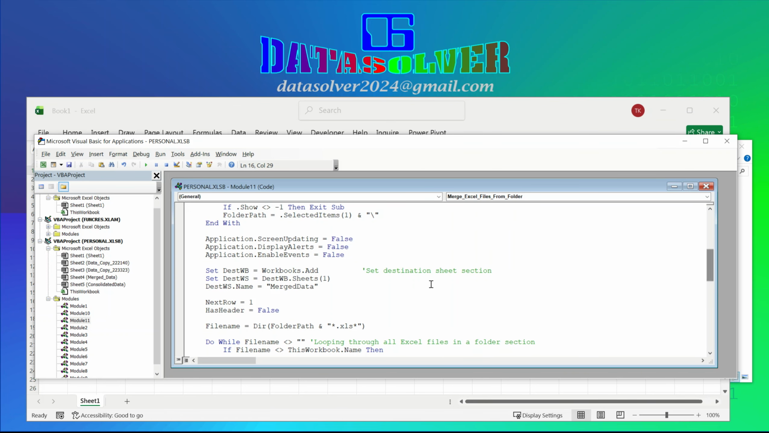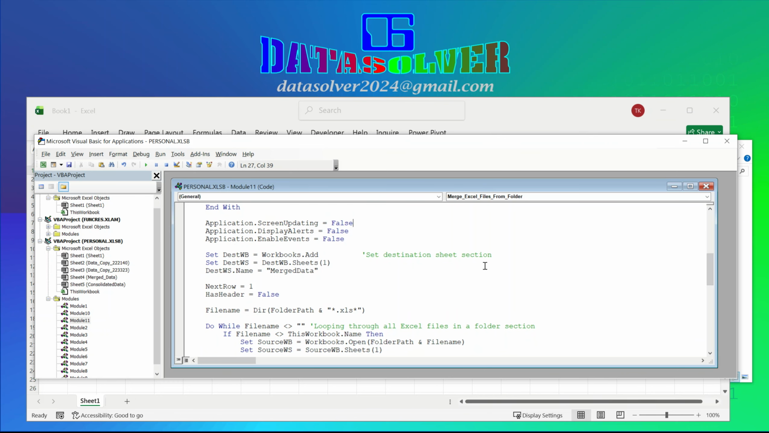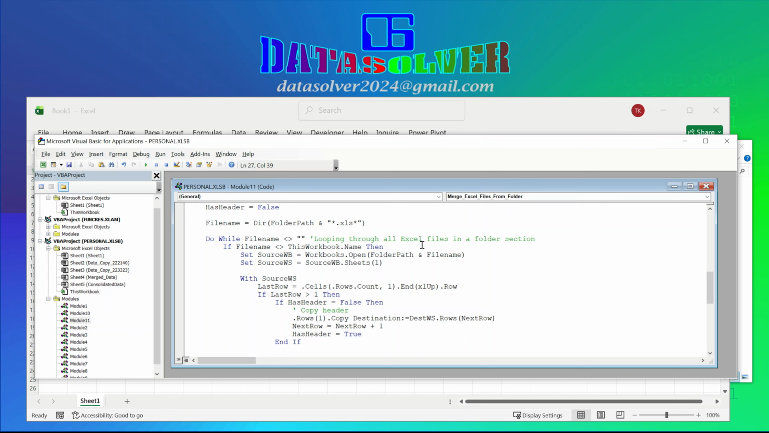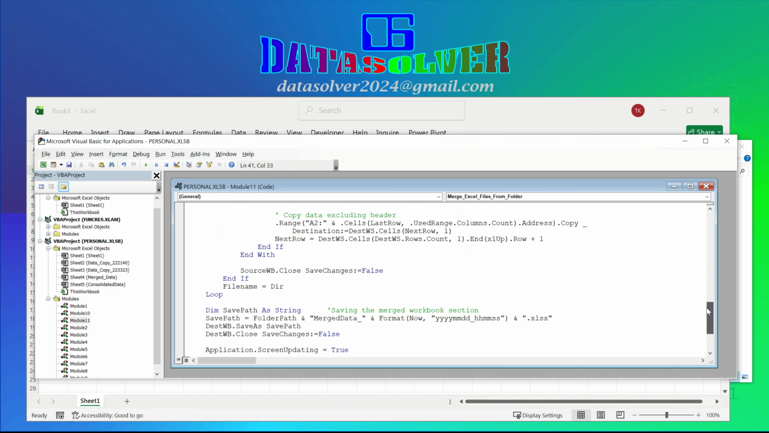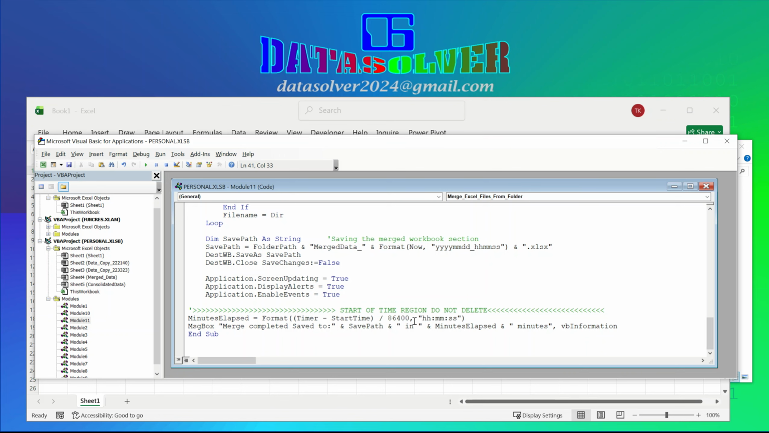Let me go to the other one. These are the set destination sheet section, and this is very crucial as well. Application.ScreenUpdating, Application.DisplayAlerts, Application.EnableEvents, everything was set to False. This just does not let you see what is going on. It's just working in the background. That's the essence of that code. And the other necessary section is looping through all Excel files in a folder. That's another section that you need to take note of. And the last sections are the timing section and the saving merged workbook section.